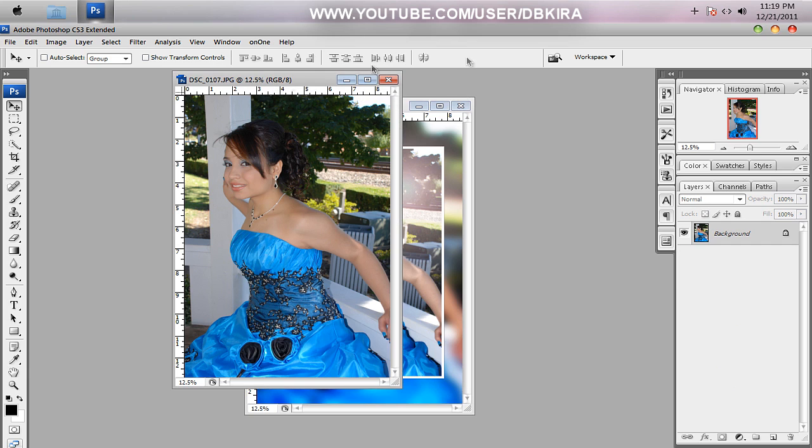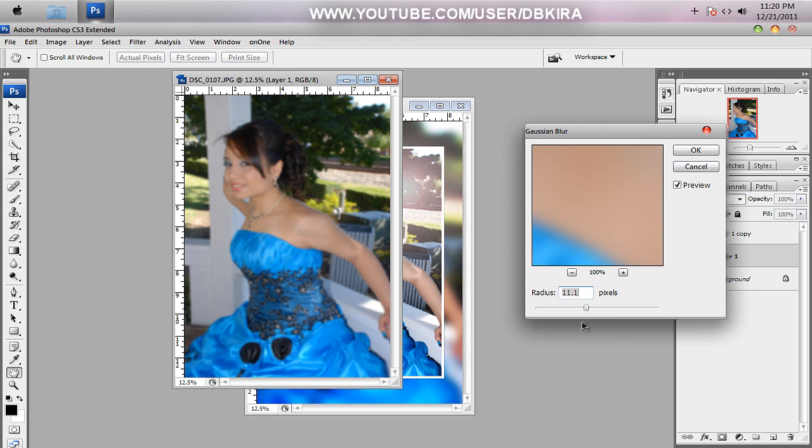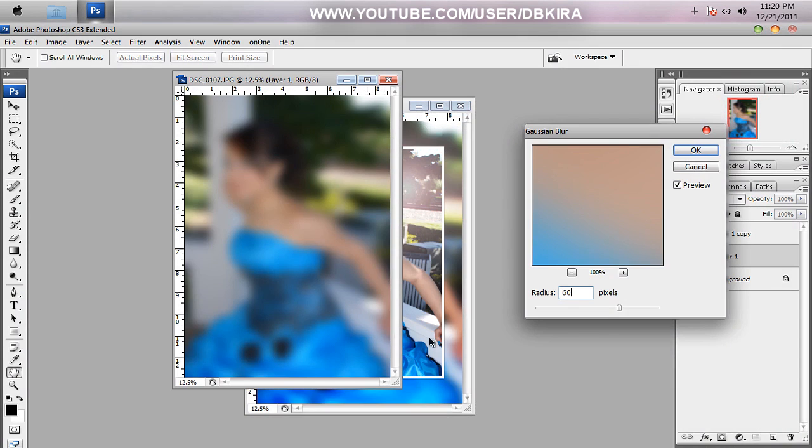I'm sorry, I'm a little bit sick, but now first you want to duplicate this layer. Just make two new layers. Of course, disable the first top layer, and on the bottom one you want to blur it a lot. So just go to filter, blur, Gaussian blur, and I think I used around 60.